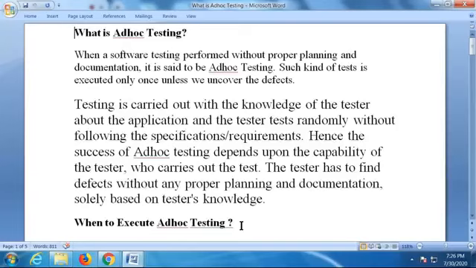So, ad hoc testing all depends on the knowledge you have. Hence, the success of ad hoc testing depends on the capability of the tester who carries out the test. The tester has to find defects without any proper planning and documentation. It is solo-based testing. Generally, we use this in an agile process sometimes, or anywhere, but it's not a mandatory thing.